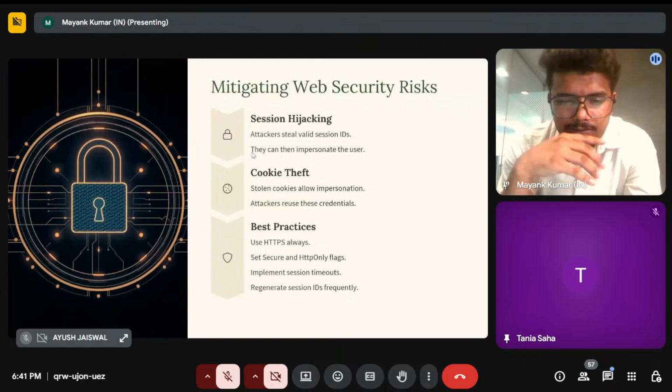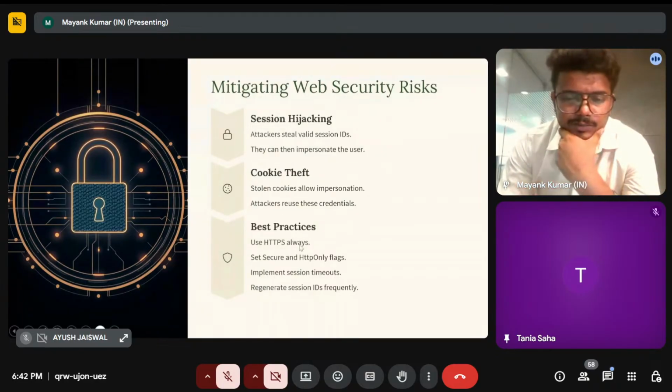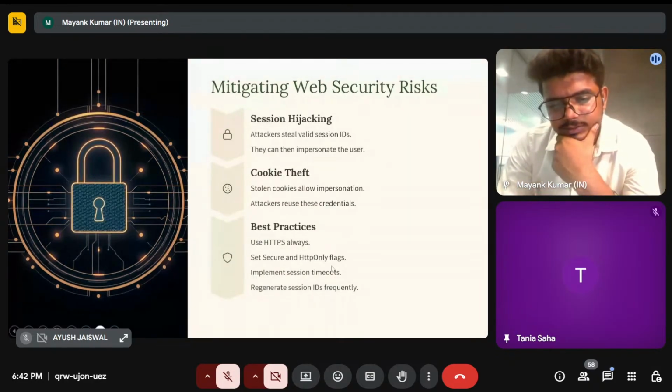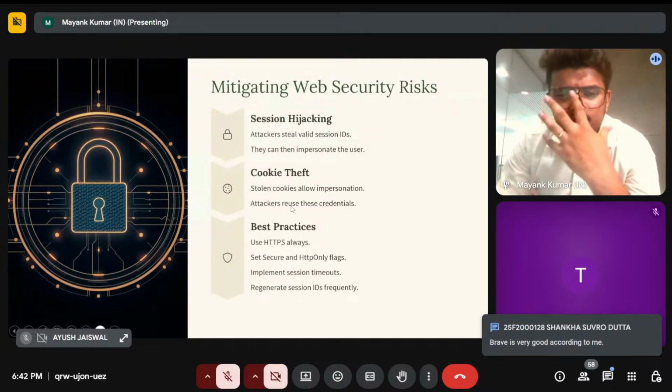So these are good examples which I have gone through for cookie theft, and the best practices that I have already told you: use HTTPS always, set Secure and HttpOnly flags, implement session timeouts, and regenerate session IDs frequently. These are the basic practices that you can follow.